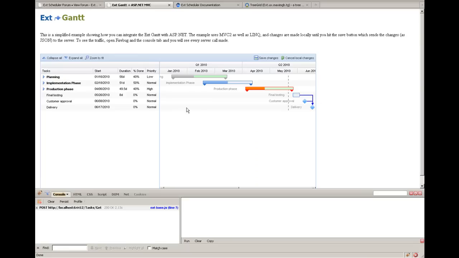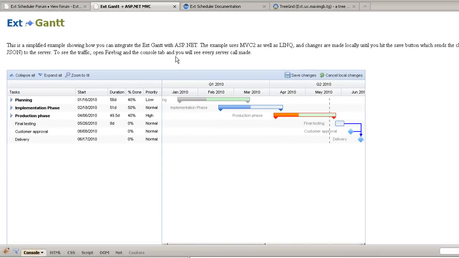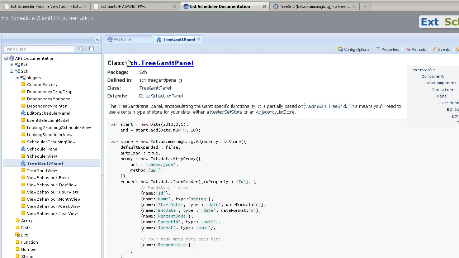And if we start to look at what we have here, the component that encapsulates all the Gantt behavior and functionality is called the Tree Gantt panel. And if we head over to the docs, you can see that there's a class called Tree Gantt panel here. It has some comments and some sample code here.